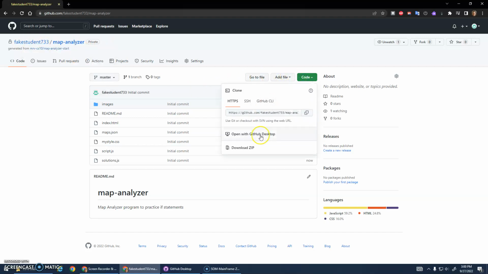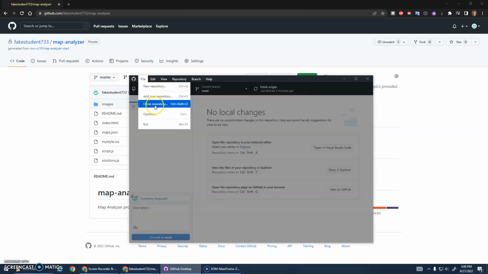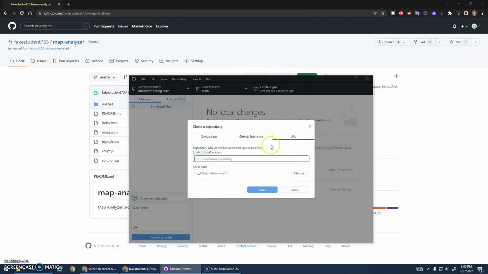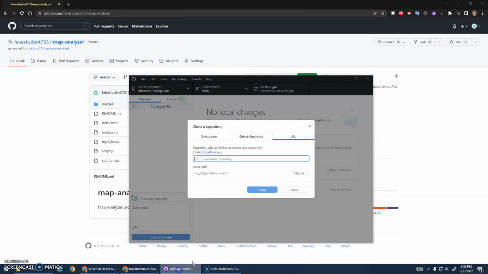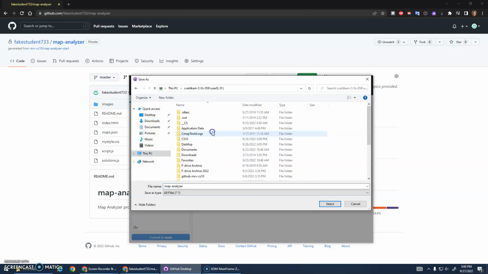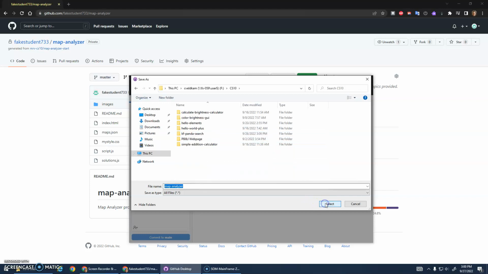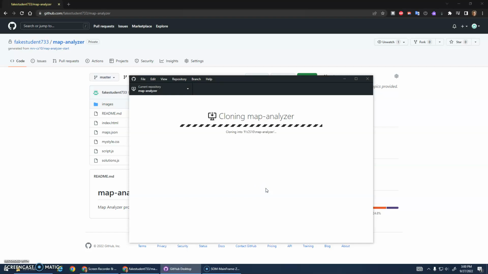Now, you can often go Code, Open with GitHub Desktop, but I've had a few students where sometimes the browser doesn't like this and won't do it properly. So another option is from GitHub Desktop, you can go File, Clone Repository, and then you can give it the URL. So I'm just going to copy that, and in here we'll paste that. And then I'm going to choose my file here, which I think was on the F drive, CS10, and Map Analyzer is what I'll call it. Okay, so we clone it.